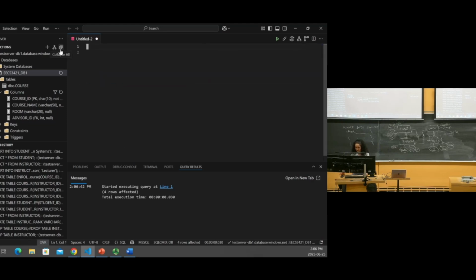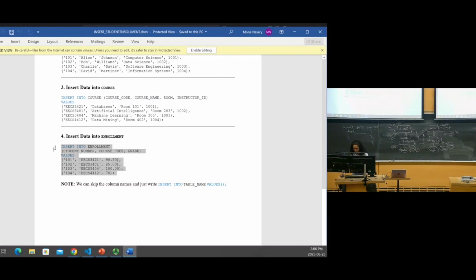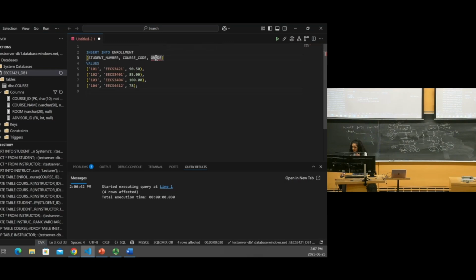What is left is the enrollment table. Oh, we didn't create the grade. Okay, that's fine. We add it later. You can stick to the statements that I provided in the file because it's more complete. But in the class, I just use this version for now.